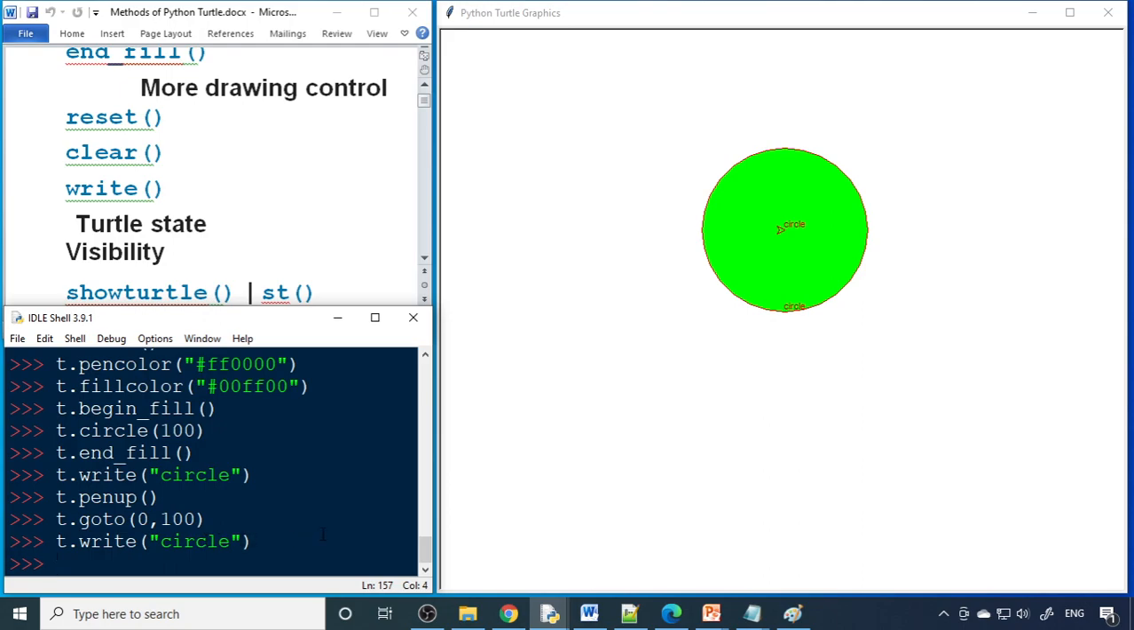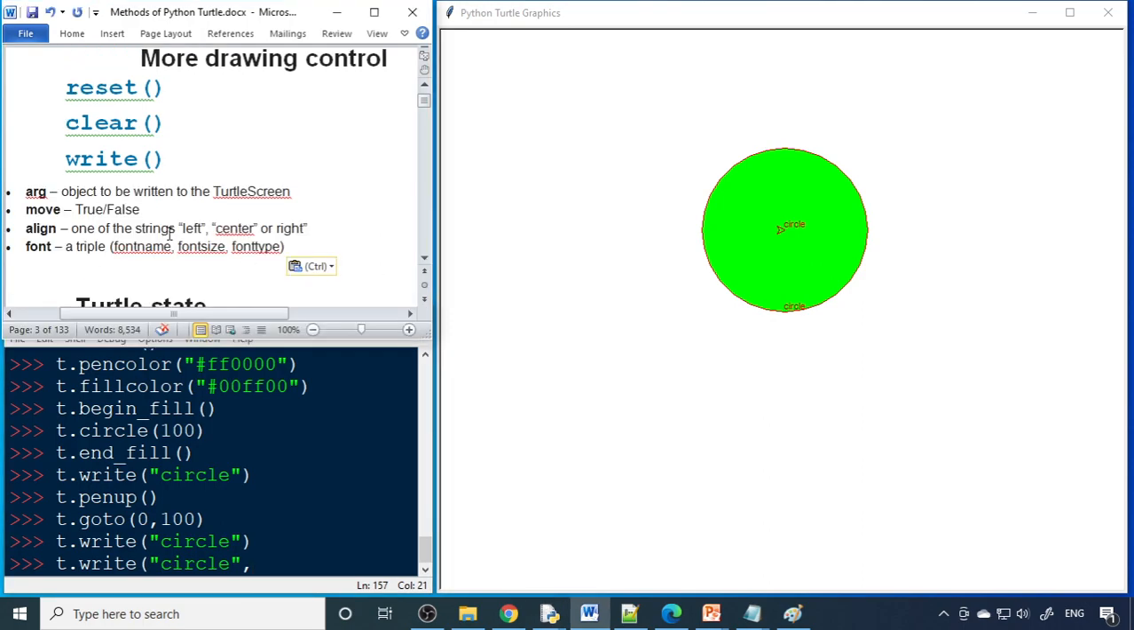If you want to write circle in a bigger size, then you try the font. You have to use the font there. So here, comma. This write will take 4 arguments: move, align and the font. So move false, I don't want to move anywhere.